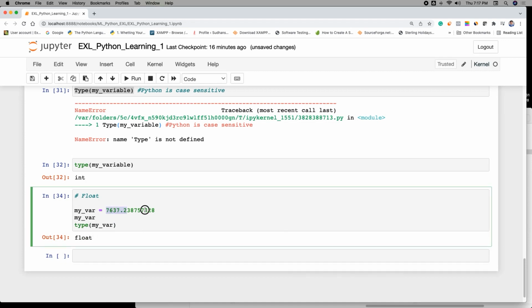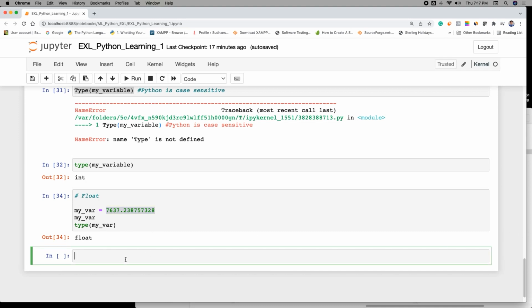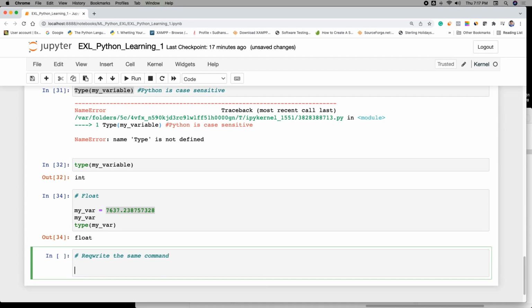So did I specify that it's a float value? No, I didn't, but Python itself is able to identify that this is a floating value, even if the user wanted to define it. So Python is a dynamically typed language, right? I can write the same commands over here. I'm going to give you one more instance over here. I'll just rewrite the same command, and I'm going to use the same thing right over here.